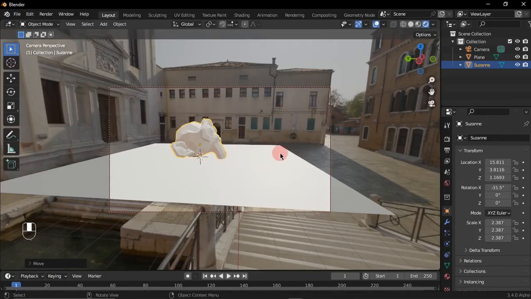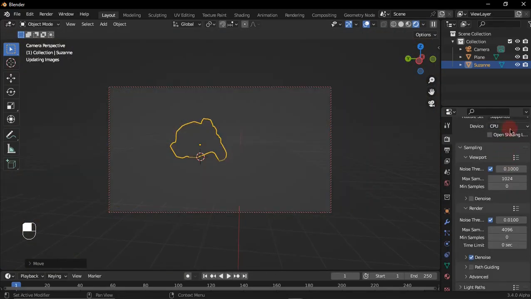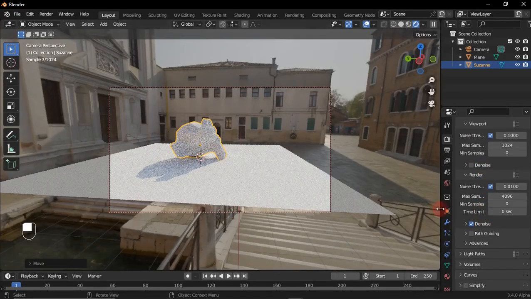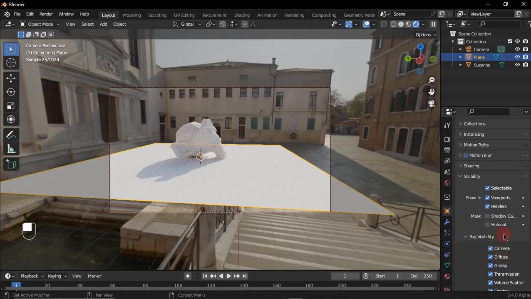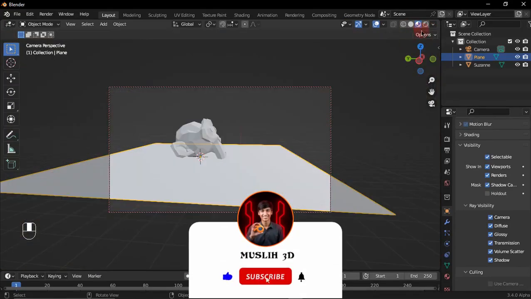If you want to do a shadow catcher in Cycles, it's very easy. Go to render engine, change to Cycles, device, change to GPU compute. Very good. Select the plane, go to object properties, visibility, and check the mask shadow catcher. It's very easy in Cycles, very easy shadow. Yes, very good track.